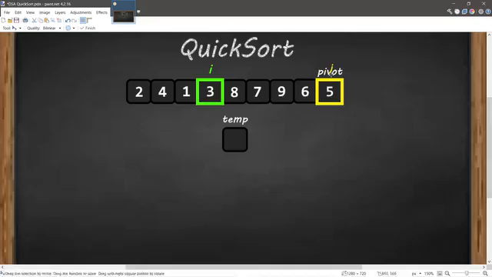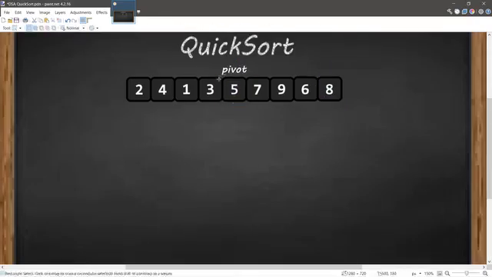Here's the next step after our index j reaches our pivot. We now know where the final resting place of our pivot is going to be. It's i incremented by 1. So we will increment i, then swap the value at index i with the value at our pivot. Our pivot is now within the correct place.